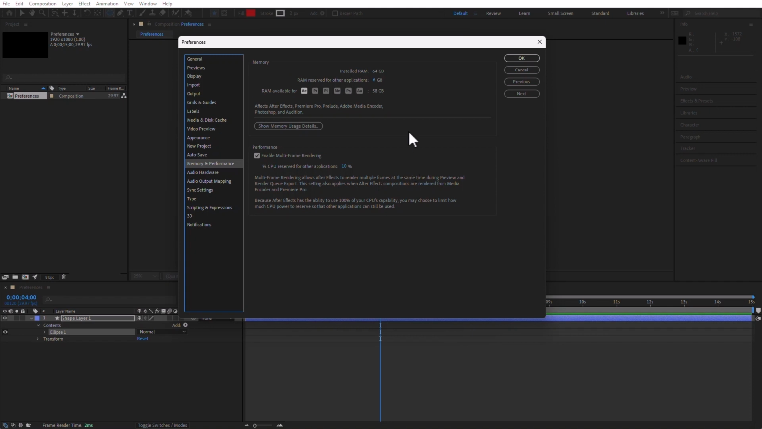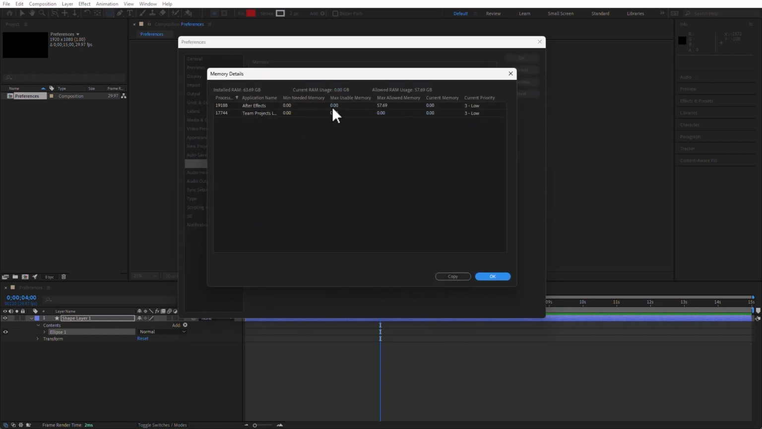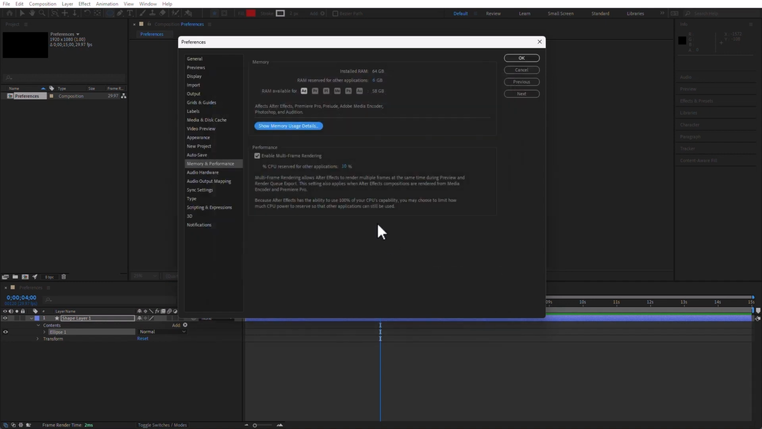Memory and performance. Notice I have 64 gigabytes of RAM, and I'm leaving 6 for other applications. I can change this, I can change it to more. I can say, hey, let's leave 40 for other applications, but then that doesn't leave much for the Adobe applications, and that's for all of them: After Effects, Premiere, Prelude. I don't use Prelude anymore, but whatever, Media Encoder, Photoshop, and Audition. And you can click here to show memory usage, so, not too bad. And you can enable multi-frame rendering or not.